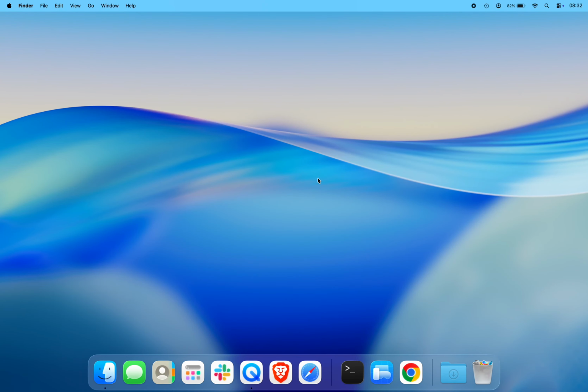Hey guys, in this video, I'm going to show you how to clear cache and cookies in Safari on your Mac. This is really useful if websites aren't loading properly or if you just want to improve your browser's performance. Let's get started. First, open Safari.